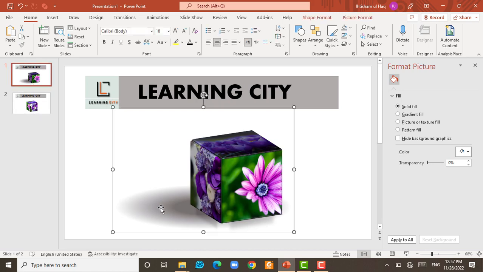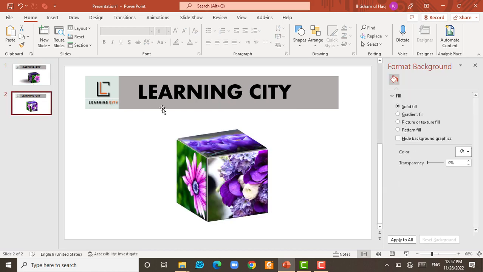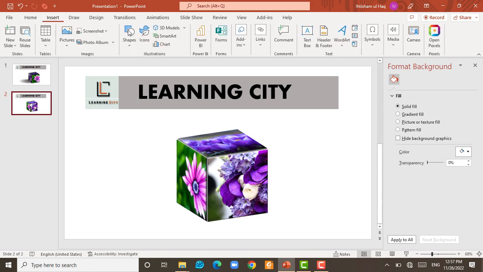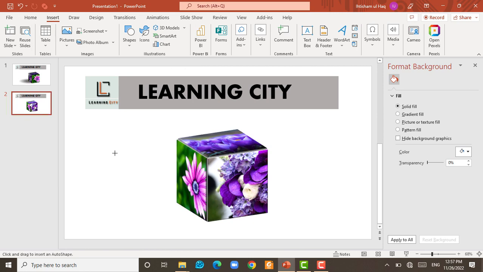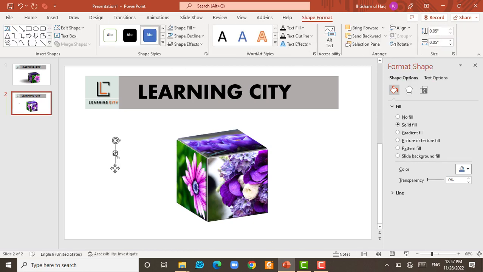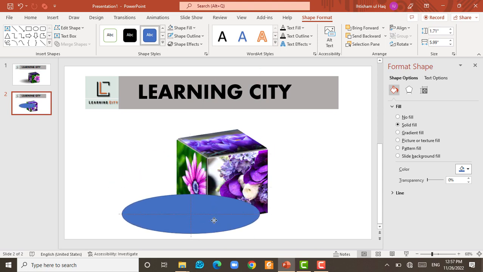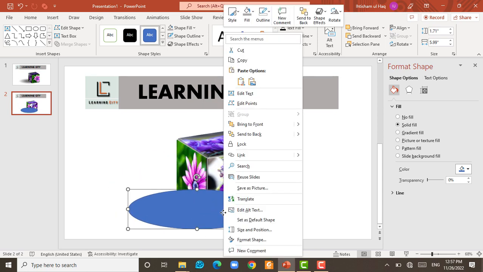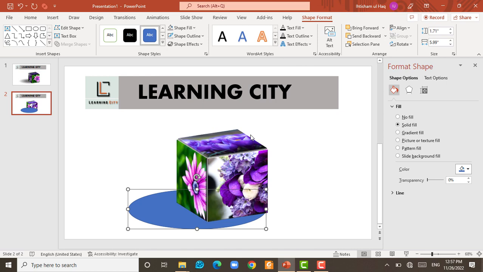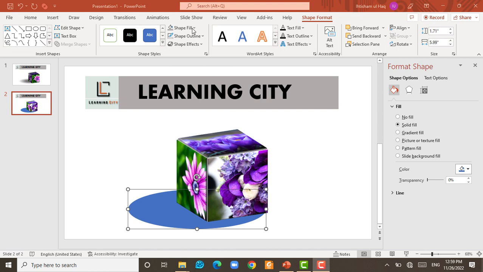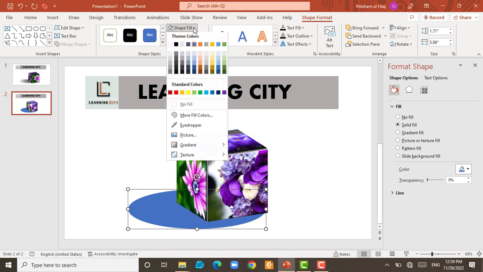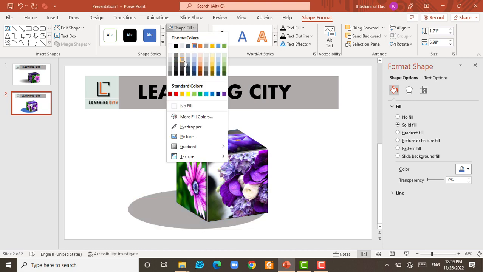And if you want to add the shadow effect, click insert a square, an oval shape, send it to back. Now shape outline, no outline. In the shape fill option, give it slight shadow color.